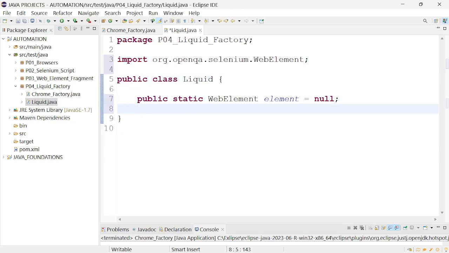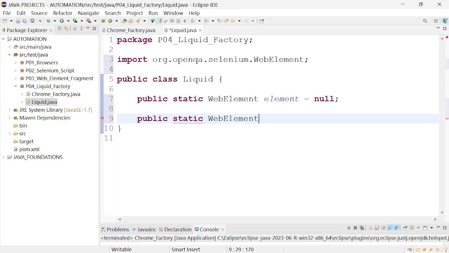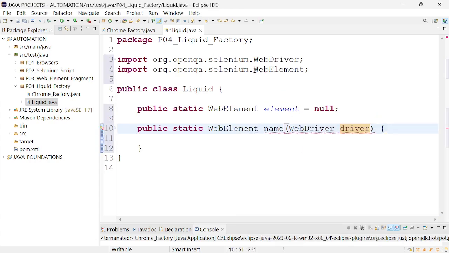And I'm going to create a public method. It will be as web element, and the name is going to be here. For now, I'm going to pass an argument as a web driver variable. Import web driver, imported. Okay.